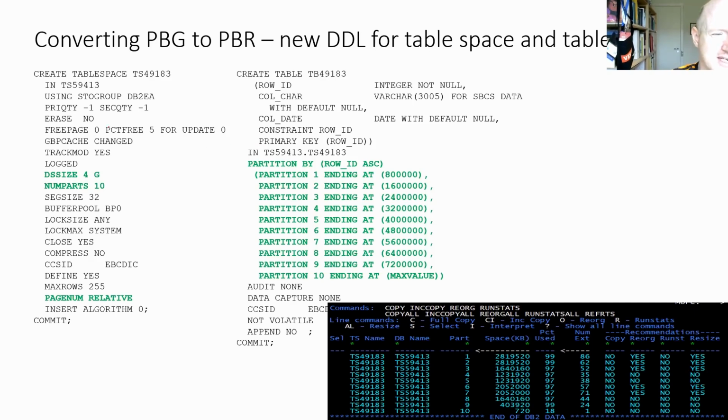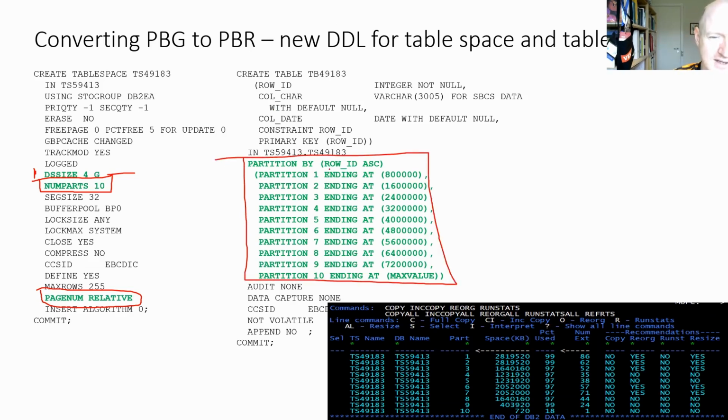I regenerated the DDL for both the table and the table space. For the table space, you can see that I did not change the DSSIZE, so it's unchanged. I now have 10 partitions as I asked for. And you can also see that it has page set relative, as mentioned. We migrated to a PBR table space, so that's all as expected. In the create table clause, we now have the partitioning part with the partitioning limits that I defined.